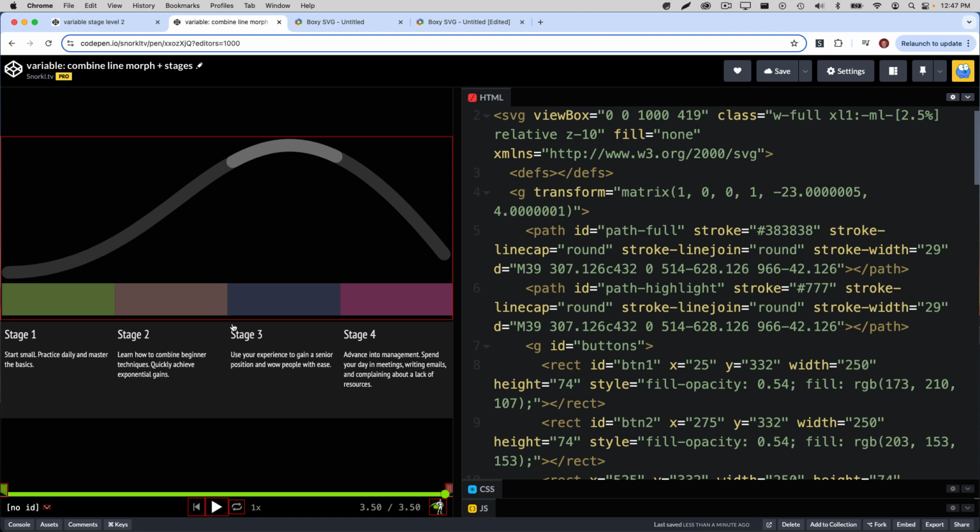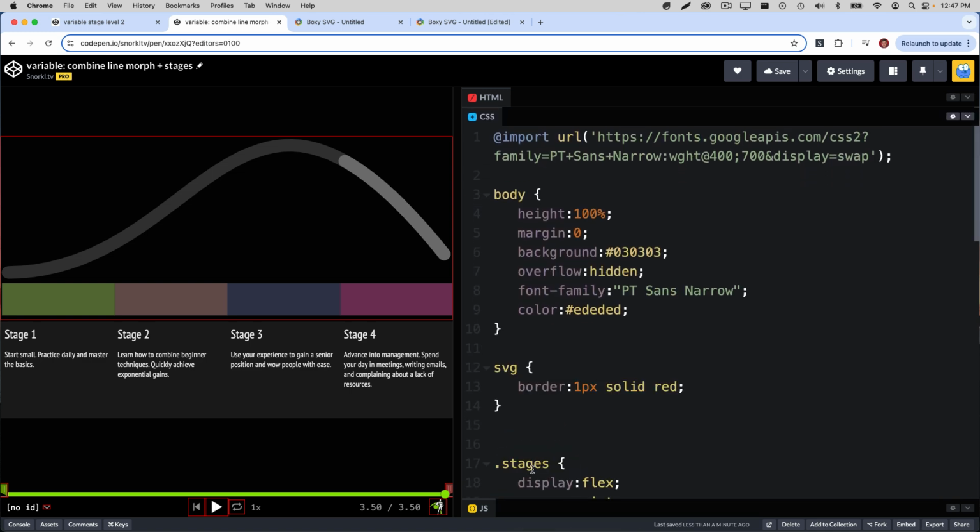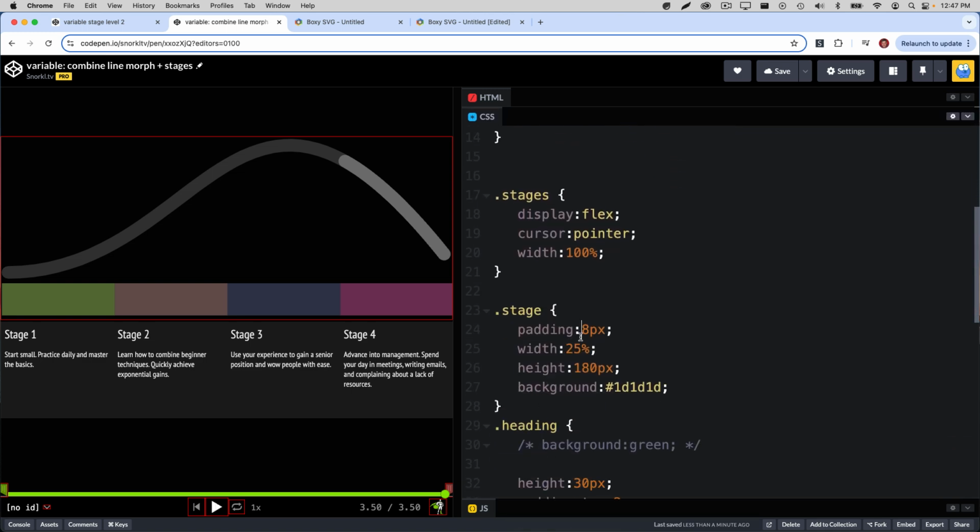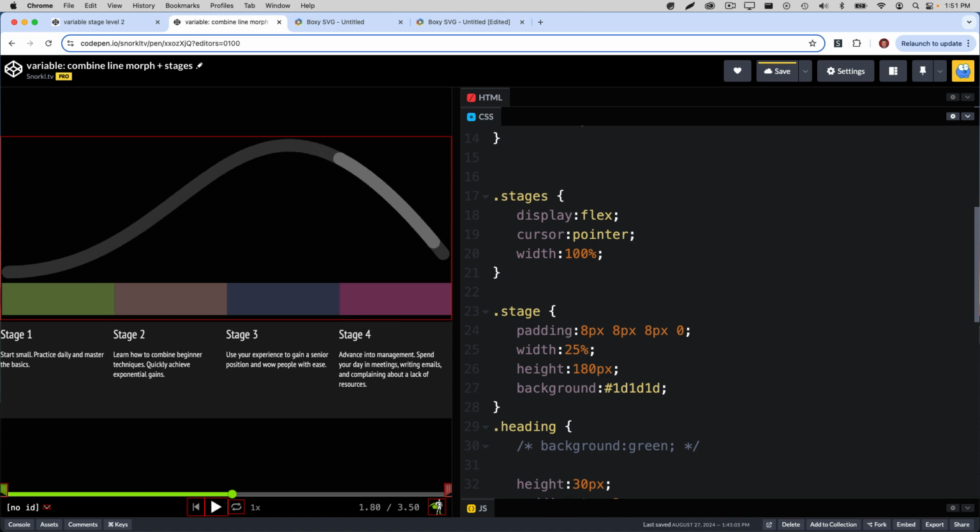Well, we can get rid of that little extra space by making one more CSS change. I'm going to pop into the CSS, and here for each stage where we're setting that padding of 8 pixels on every side, I'm going to leave 8 pixels on the top, 8 pixels on the right, 8 pixels on the bottom, and 0 on the left. And now you should see that we've gotten rid of that space between the left edge of the stage and the heading text. And all of these buttons are lining up directly with the stage beneath them.